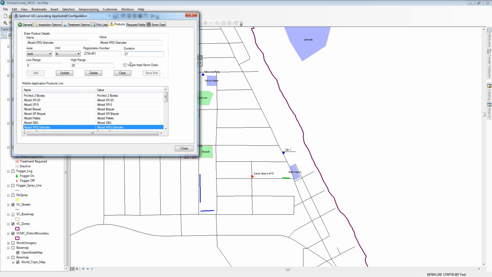Let's choose a liquid product now. Instead of pounds per acre, it'll be ounces per acre. So here's AlphaSid SR5, 7-day product. 3 ounces per acre to 4 ounces per acre is the preferred treatment rate based on that label. We can look at the pouches. These are applied as 1 pouch per 50 square feet. This is used to treat a storm drain.